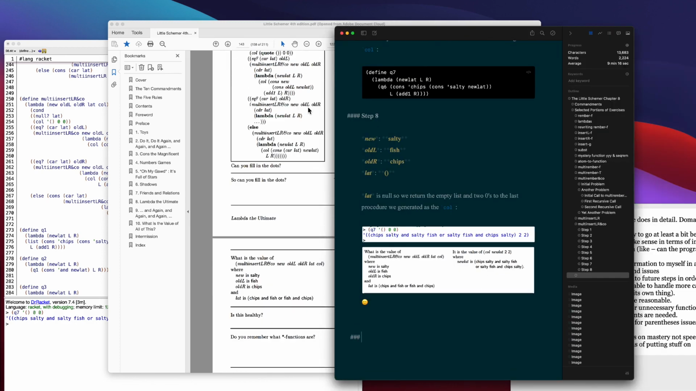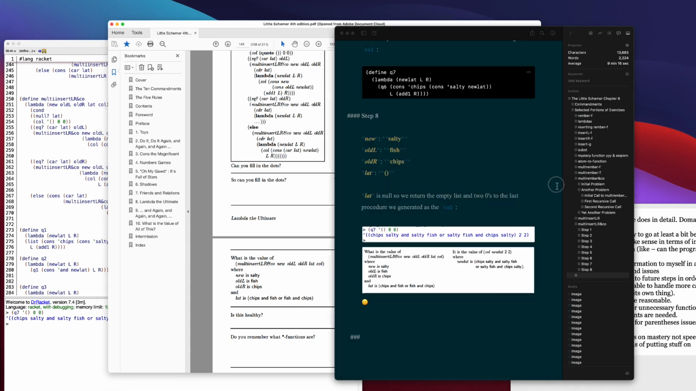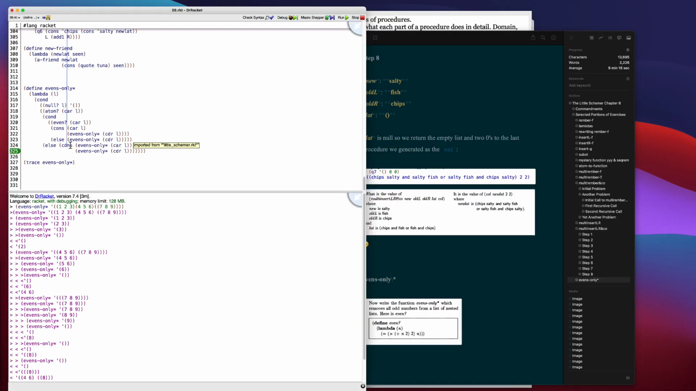Okay. Remember what asterisk functions are? Yes, all asterisk functions work on lists that are either empty, an atom consed to a list, or a list consed to a list. Now write the function evens only, which removes all odd numbers from a list of nested lists. Here is even.